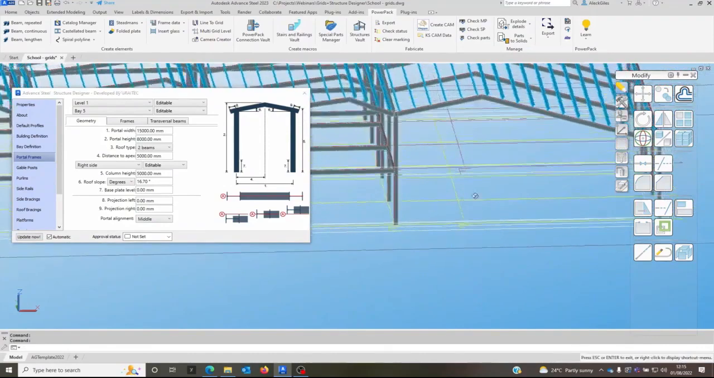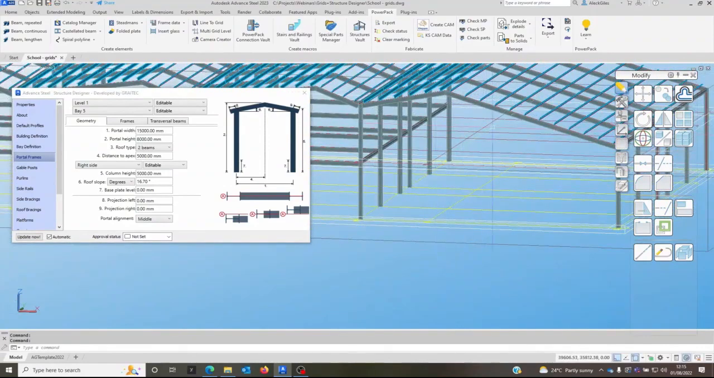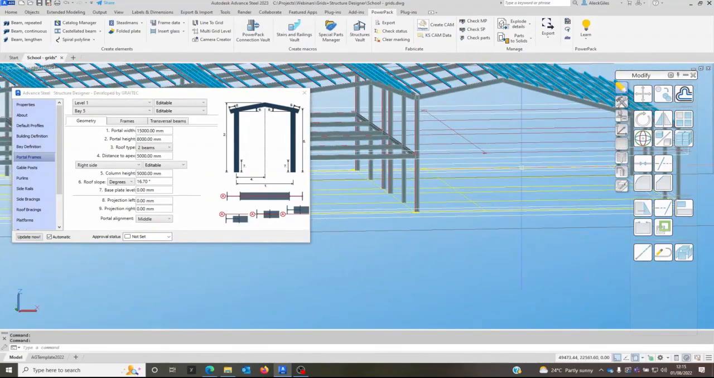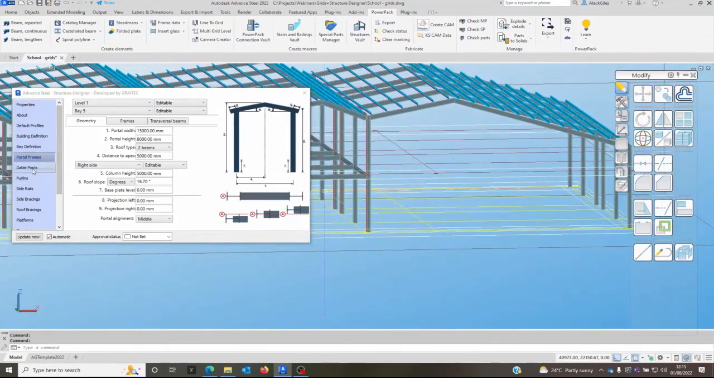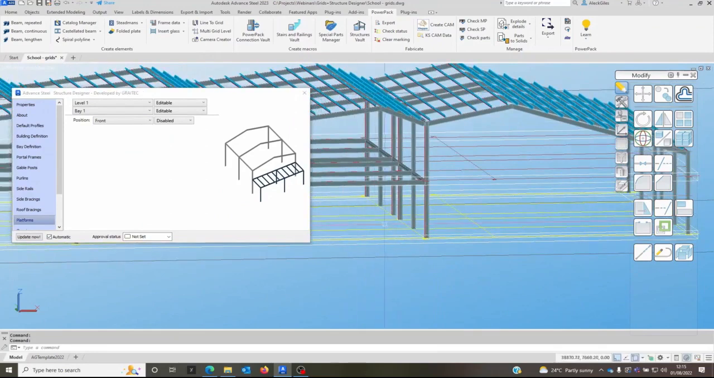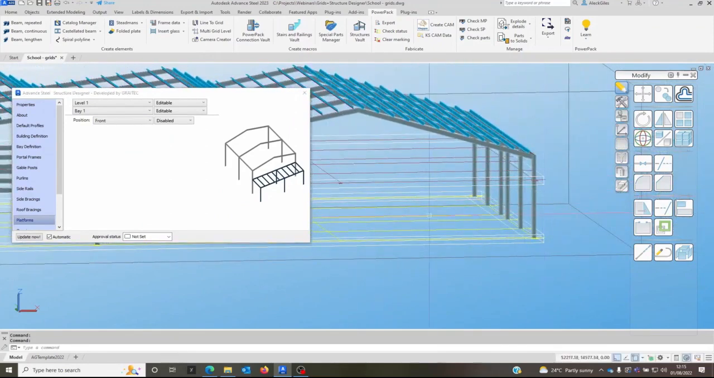Now we need to put in this mezzanine in the gym or school hall. So balcony, that would be under the platforms page in here. So here we go, the platforms page, and you can see here I have choices. I can do the front, which is this side, the back, which is obviously over there, the left or the right. This is outside the building. I'm talking about outside the front, outside the back, outside the left, or outside the right of that bay.